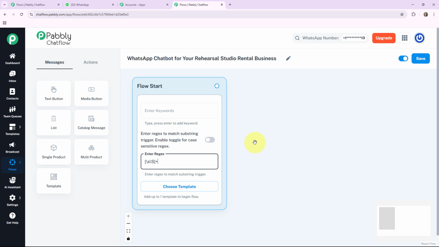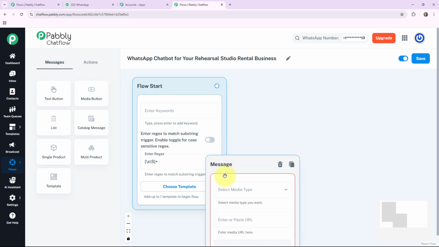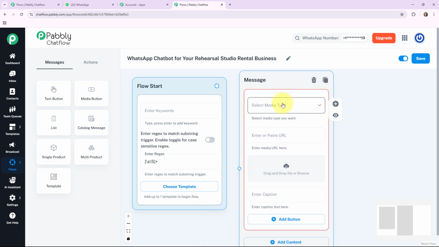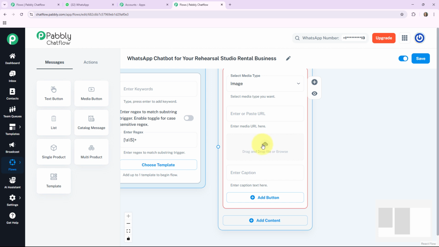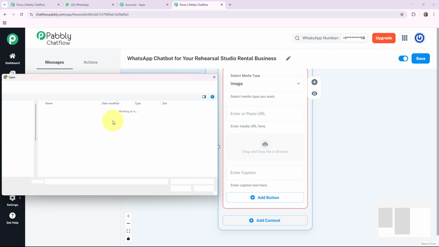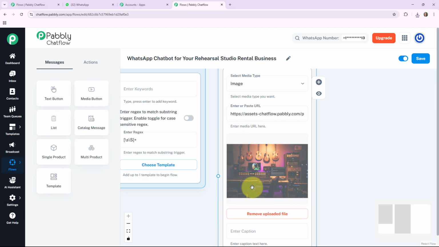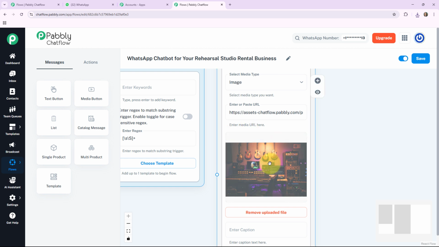Now I want to add one welcome message for my customer. For that, I am clicking on this media button. It will provide me a message box where I can select the media type as image and upload one image of my Rehearsal Studio by clicking on this button and uploading it from my gallery. Here I uploaded it. See, the image is updated successfully. I upload one image of my Rehearsal Studio here because it is impactful and interesting for my customer.